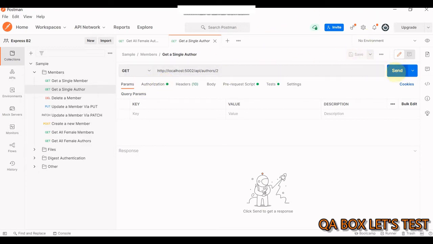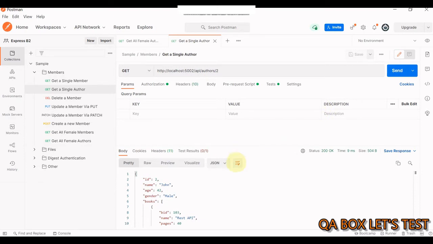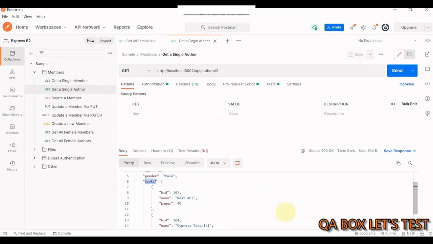So in this API under test, we get the structured JSON data for author entity, which has got these 5 attributes. ID and age are of type integer, name and gender are of type string, and books is a complex type. This books node is a collection of nested JSON data. This book entity has got 3 nodes. BID and pages are of type integer and name is of type string.